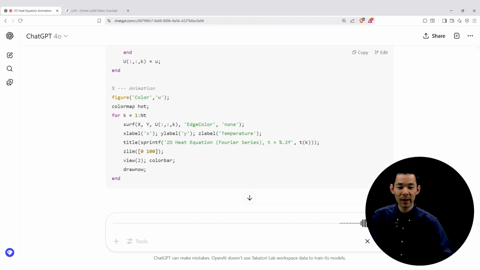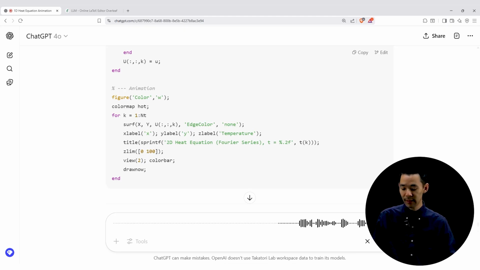I want a three-dimensional plot where the height is the temperature as opposed to a color contour plot.